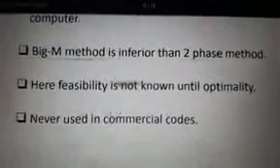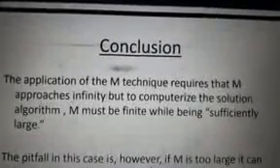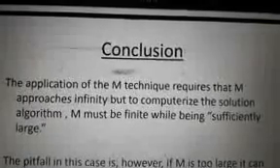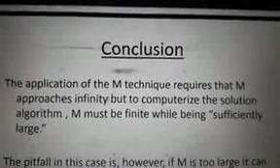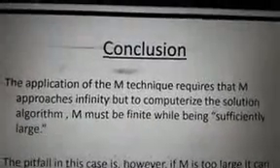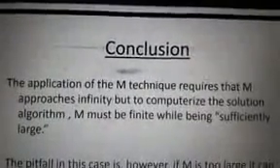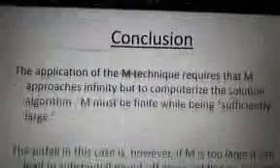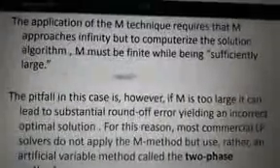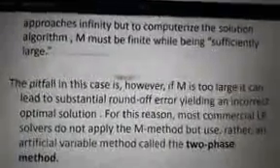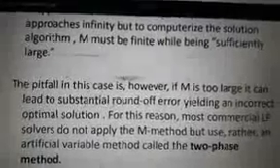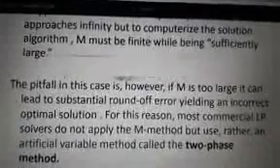This is never used in a commercial course. Conclusion: the application of the Big M technique requires that M approaches infinity, but to computerize the solution algorithm, M must be finite while being sufficiently large. The pitfall in this case is, however, that if M is too large, it can lead to substantial round-off error, yielding an incorrect optimal solution.